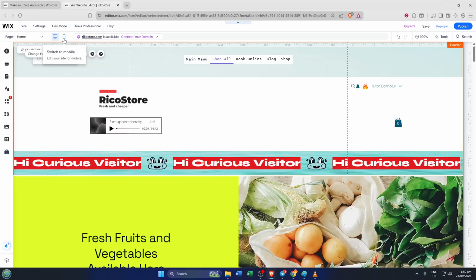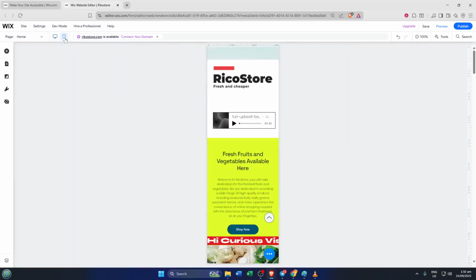Now at the top of the editor, you'll see the option to switch to the mobile view. Click on Switch to Mobile. This step is crucial because Wix treats the mobile version of your website separately from your desktop design. So if something looks right on desktop, it doesn't always mean it's working on mobile. Switching views shows you exactly what your mobile visitors are experiencing. Take a moment to look around and see what might be missing, especially that menu.